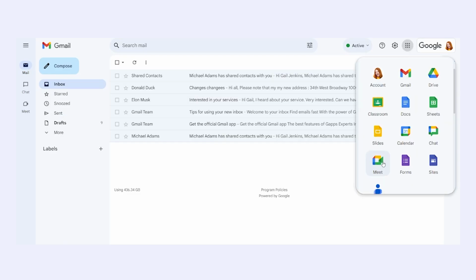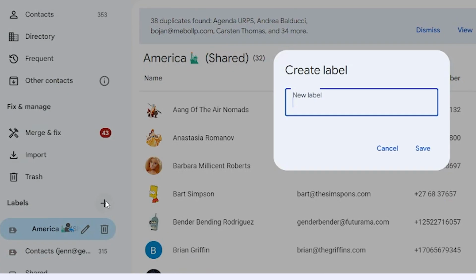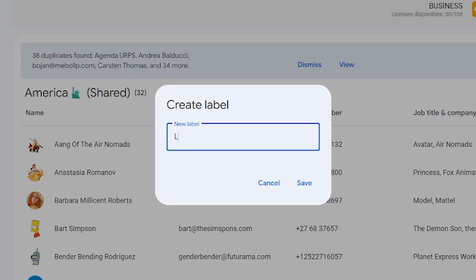The first thing to do is to organize contact lists according to your workflows or categories. Sign in to Google Contacts. Click on New Label, and then create your contact lists like leads, hot opportunities, customers, ex-customers, resellers.